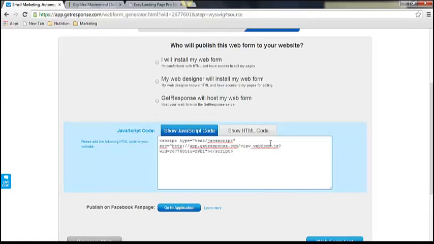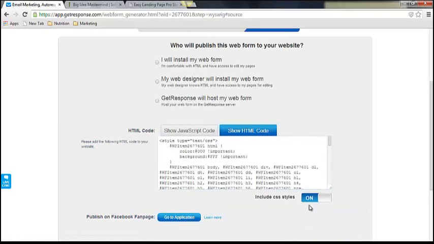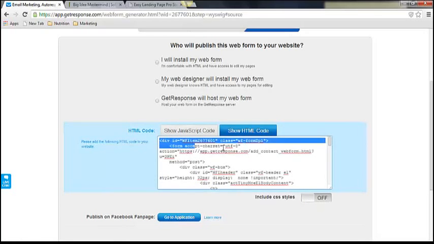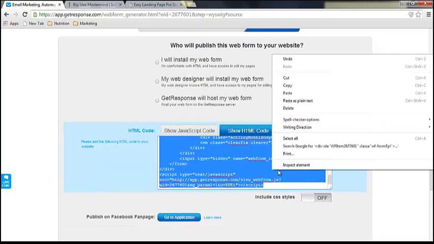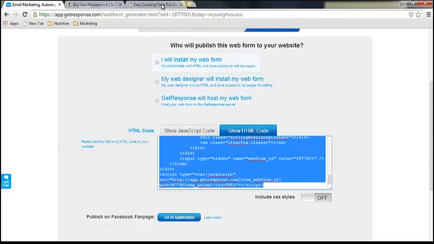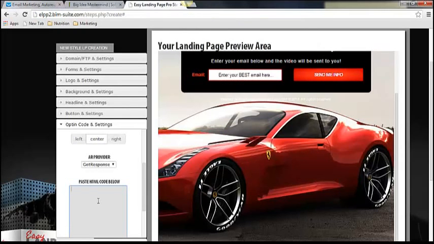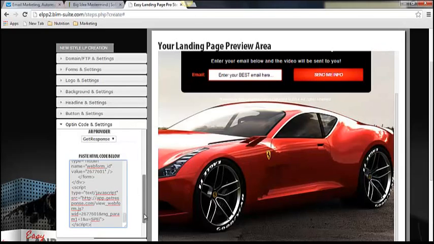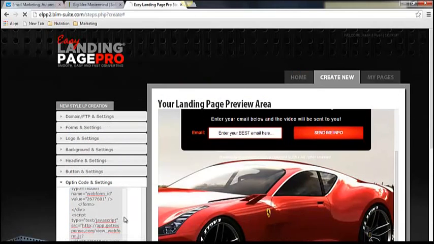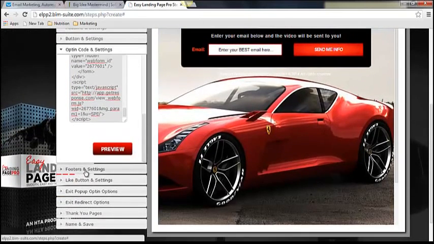Alright, so now we finally got to the step where we get the code that we're looking for to enter back on the Easy Landing Page Pro web page. So you want to uncheck CSS style, so you want that to be off. Then you want to copy everything here, make sure you get it all. We'll copy that, then we'll head back to Easy Landing Page Pro. You want to paste that into here. Alright, got that all taken care of.